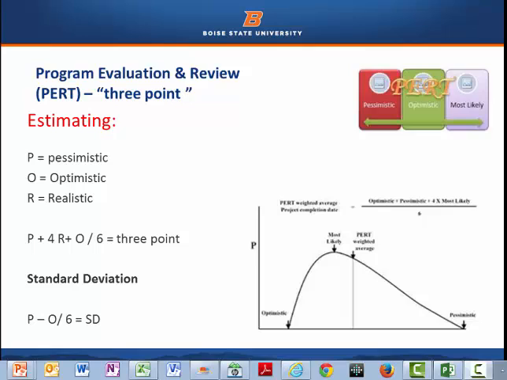Welcome to 3-point estimating, part of a program called Program Evaluation and Review Techniques, or PERT. We'll learn more about this later when we go through a part called Critical Path Method. Well, we've got a lot of acronyms there for you, don't we? So basically what we're looking at in a 3-point estimate, we're taking 3 things. There's a pessimistic view of things, there's an optimistic view, and there's a realistic view.